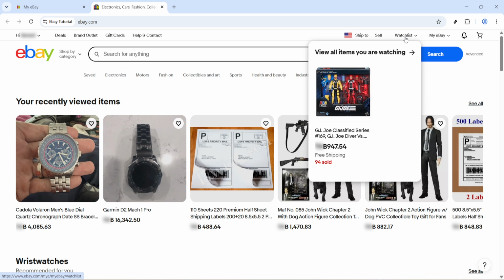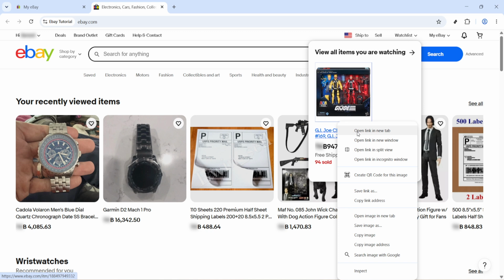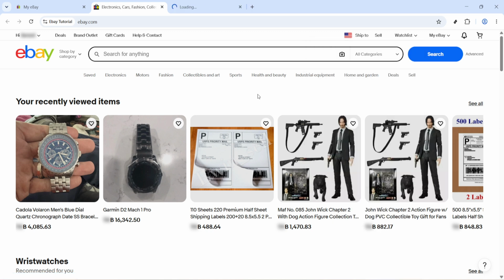Once you're in this area, you'll be able to see the items you've been following. This is useful for checking price changes, availability, or simply comparing options before making a decision.